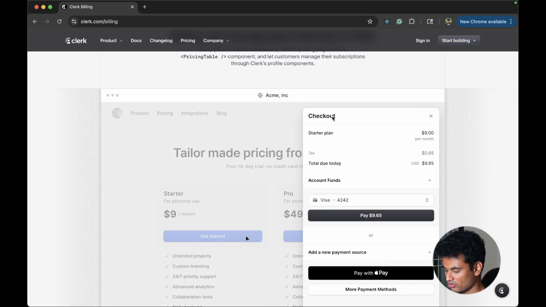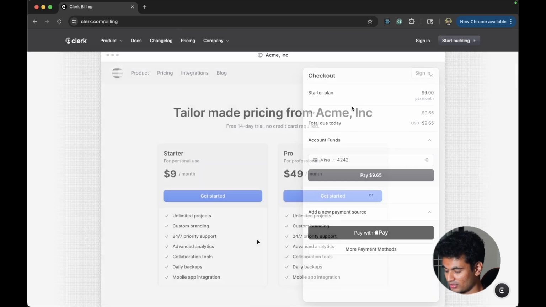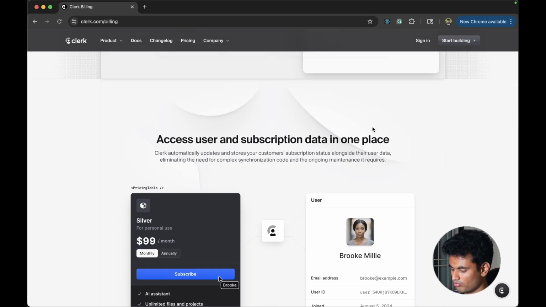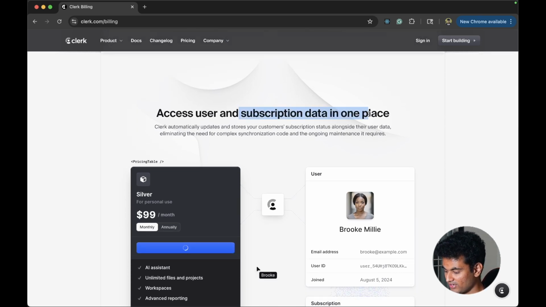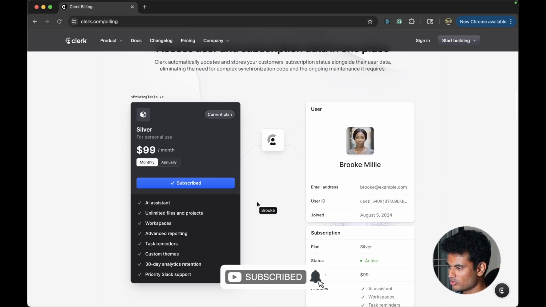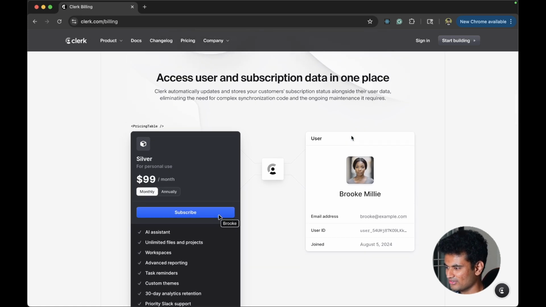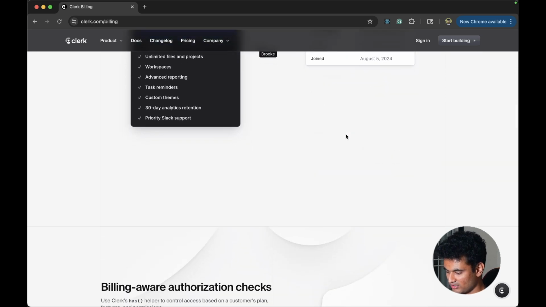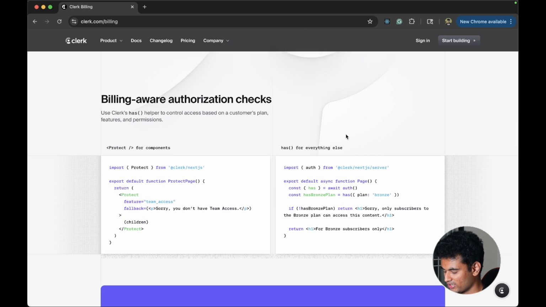People can just open their profile and, using the components that Clerk provides, they can manage the subscription through that, and you don't have to do any type of coding to manage that. Access user and subscription data in one place. Clerk automatically updates and stores your customer subscription status alongside the user data, eliminating the need of complex synchronization code and ongoing maintenance that it requires. If you have used Stripe before, you know that their webhook is a not so good experience to deal with, if you know what I mean. So yeah, this really helps. No webhooks, Clerk manages everything. You don't need to get all that headache yourself.